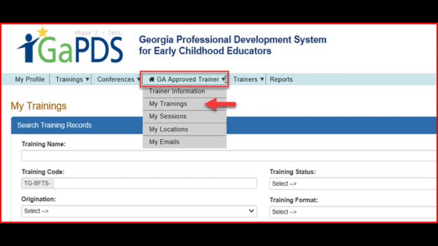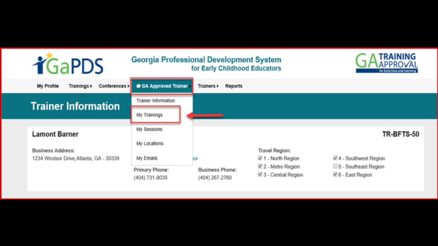Today I will be showing you how to create the training session in the Georgia Professional Development System. After I've logged into Georgia PDS, click the Georgia Approved Trainer Navigation tab. I'm now on the My Trainings information page.